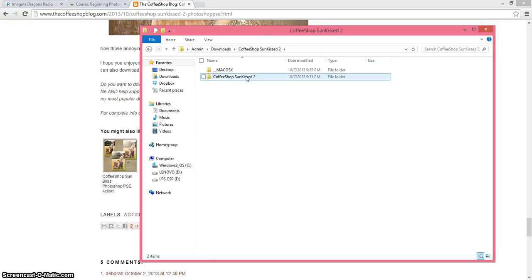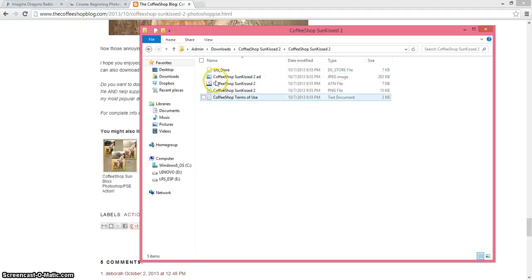And in here, we've got the files for a Mac and a PC. I'm going to go in here, and this file right here, which is an ATN file, that's your action, and it has like a blue or a white square with a blue stripe at the bottom. Okay, so we're just going to leave it in there.